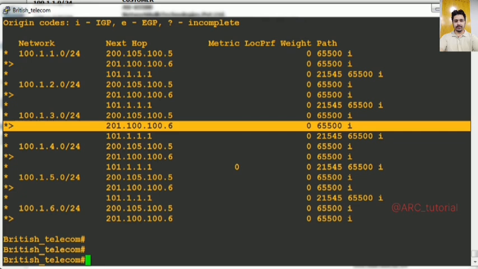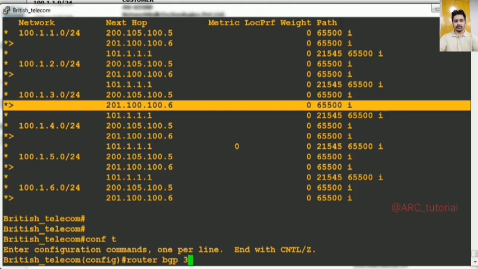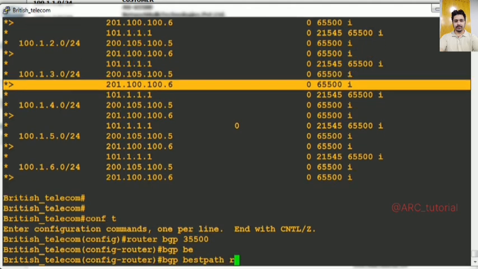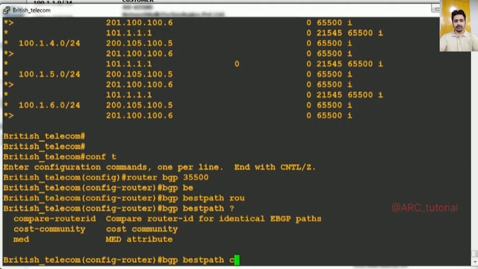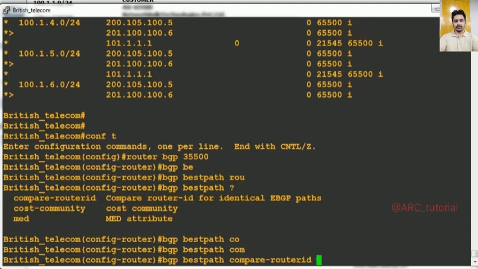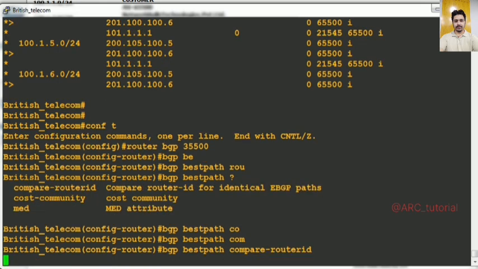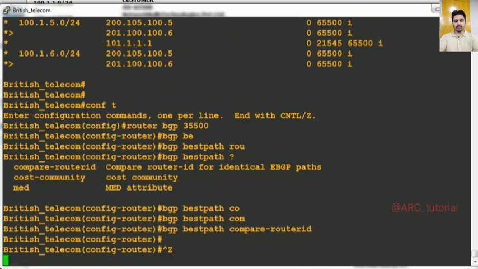But if I want to force my BGP to consider router ID for its best path selection for eBGP neighbors as well, then say router BGP 65500, bgp bestpath compare-routerid.